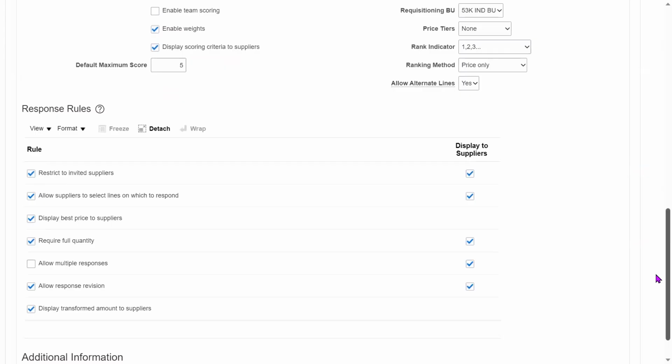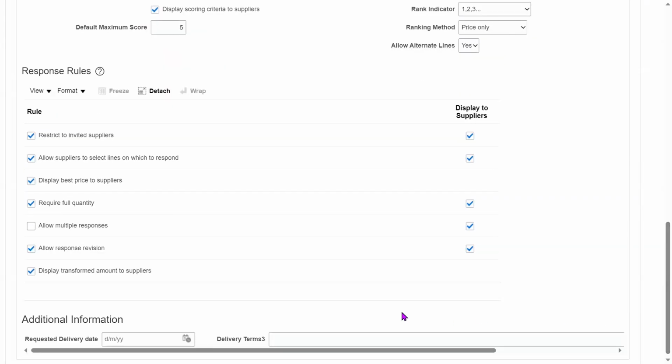INR. Suppose the supplier is sending the quotation in US dollar or euro. When you convert INR to USD or INR to euro, what is the converted amount? The transferred amount is displayed to the supplier. Because in case of big amount quotations, the conversion rates play an important role. The exchange rate plays an important role. If it is a small amount, it does not make a big difference. But if it is a big amount, the exchange rate itself makes a big difference. So display the transferred amount to the supplier.